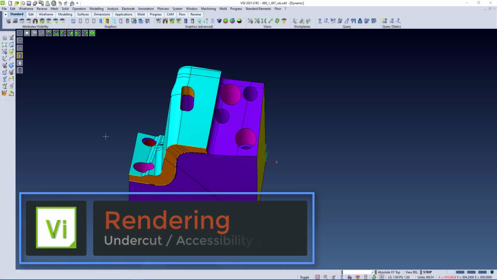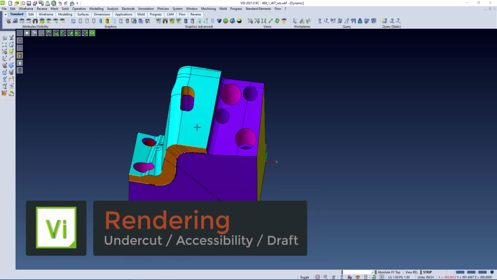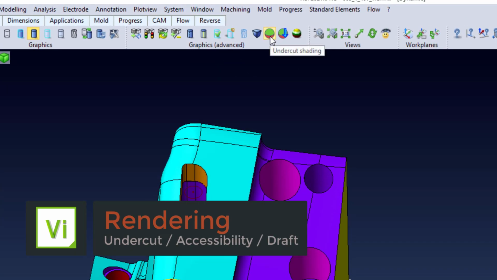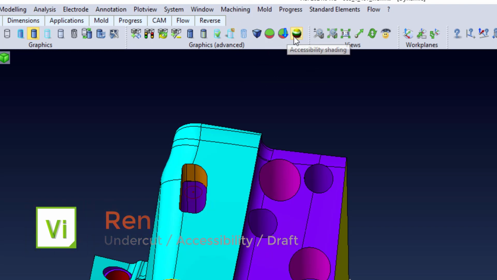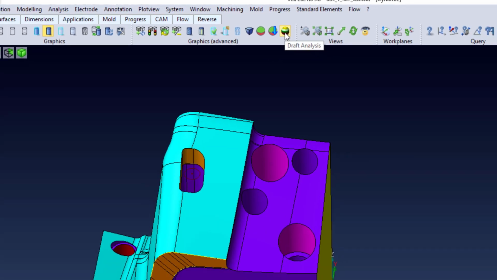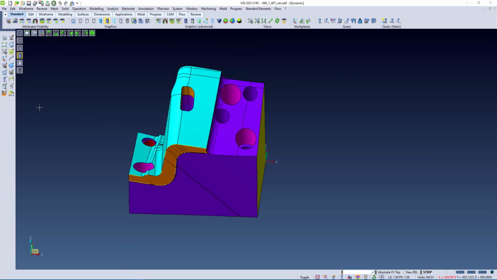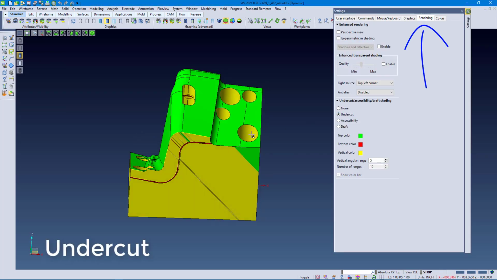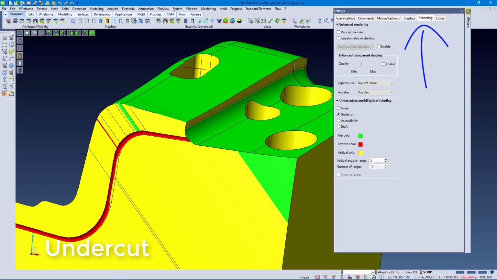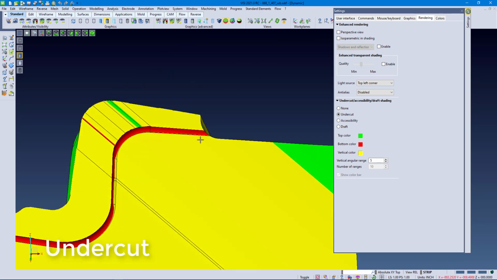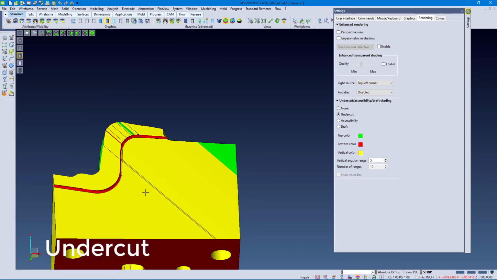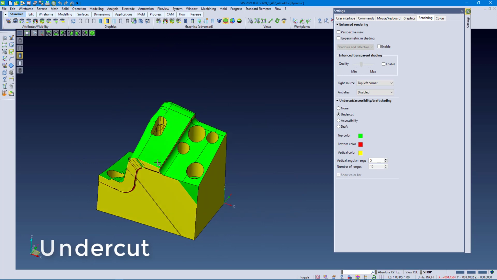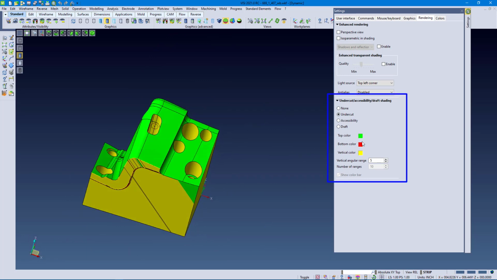We're going to take a look at a few different enhancements that are going to provide a quick visual aid for undercut shading, accessibility shading, and draft analysis. These are going to really help us when we're trying to decide maybe how many setups we need with undercut. We can show the areas of concern here that maybe are otherwise easily missed. Some are more obvious, some are a little harder to see.